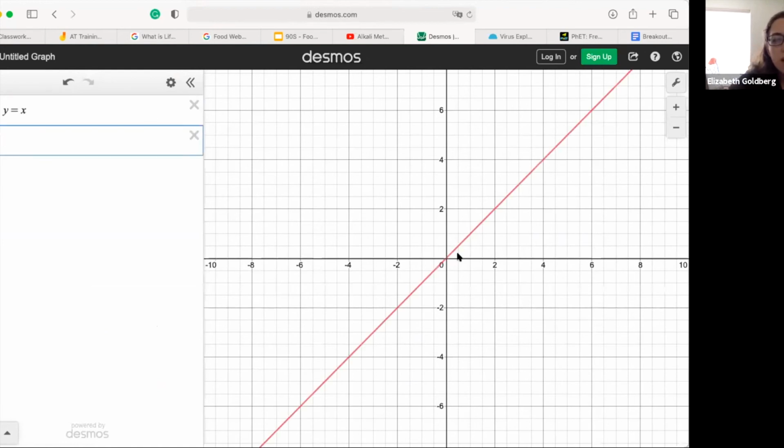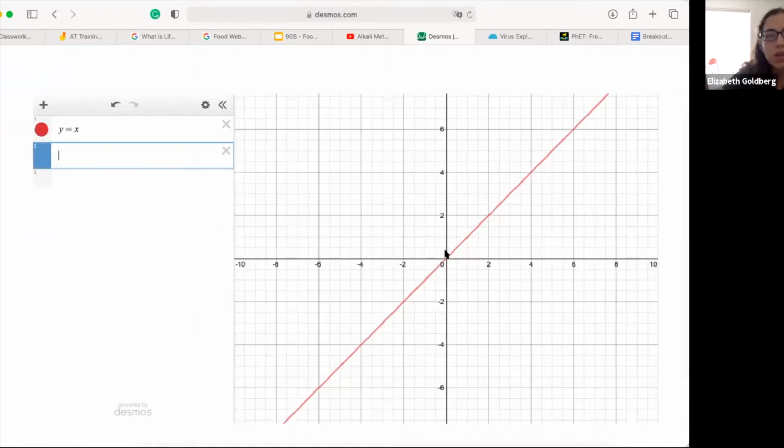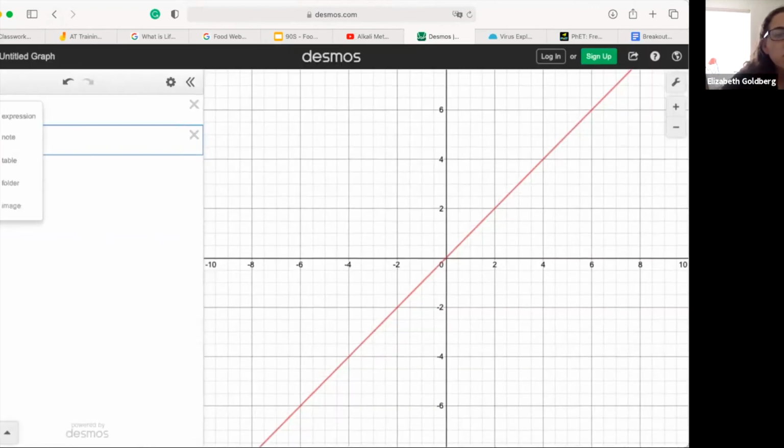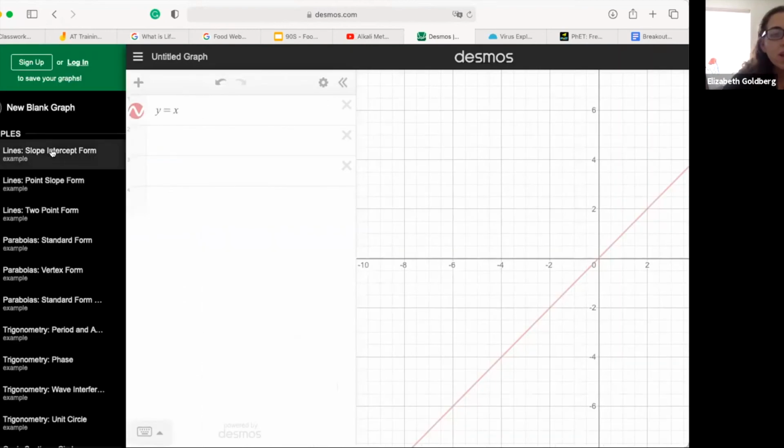You can zoom in, you can zoom out, you can manipulate them, but they also have some pre-made expressions. Where's the expression? Oh no, here it is. Some pre-made ones that have sliders.